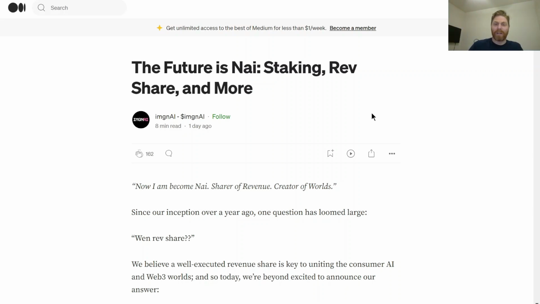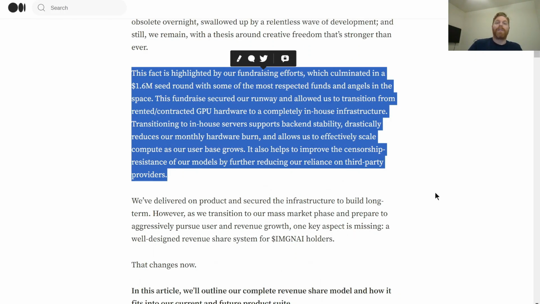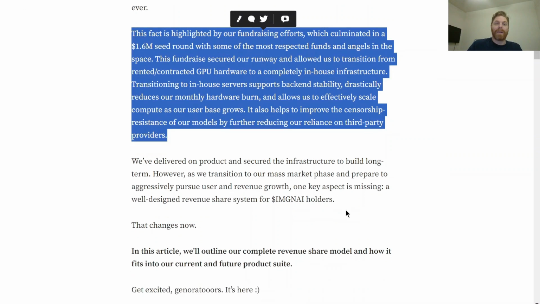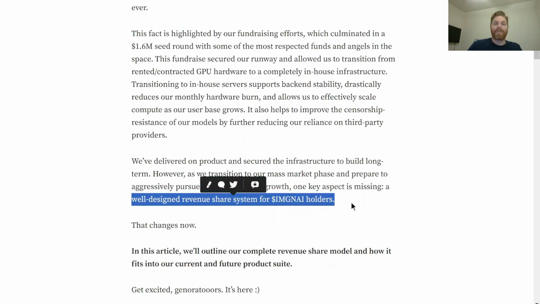I'm not going to go through this entire article with you, but I just want to point out a few highlights. As you can see here, it says the fact is highlighted by our fundraising efforts, which culminated in a $1.6 million seed round with some of the most respected funds and angels in the space. This fundraise secured our runway and allowed us to transition from rented, contracted GPU hardware to a completely in-house infrastructure. And this supports back-end stability, reduces our monthly hardware burn, and allows us to effectively scale compute as the user base grows, and improve the censorship resistance by reducing the reliance on third-party providers because they want to be truly decentralized. And they also want to have a well-designed revenue share system for IMGNAI token holders.